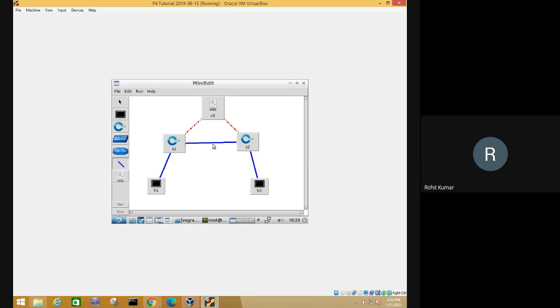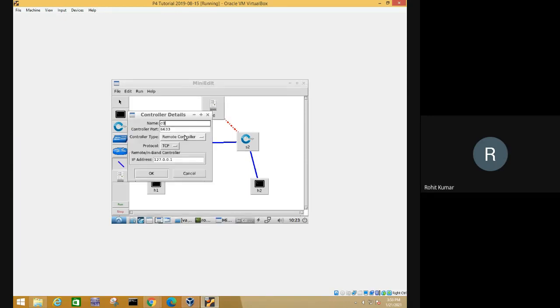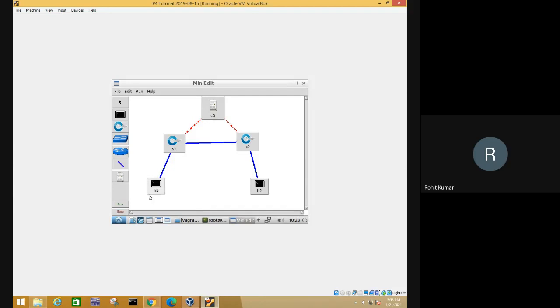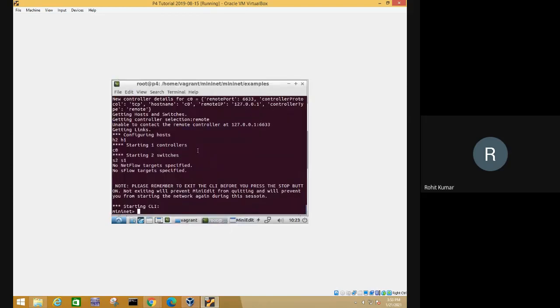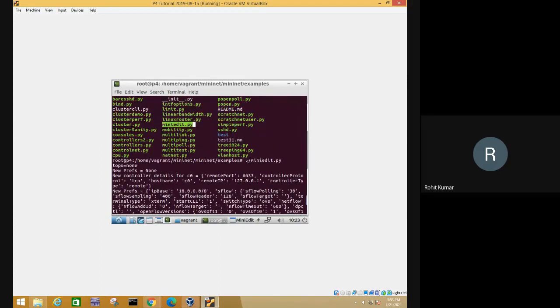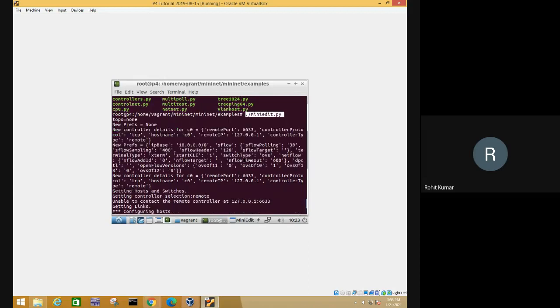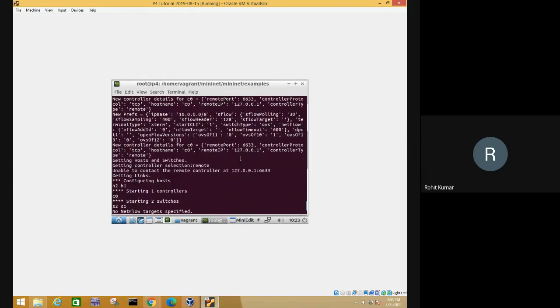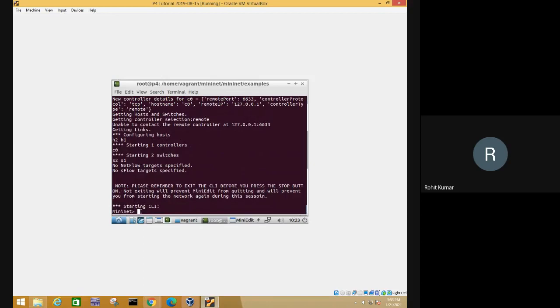And then go to the controller. Whatever settings are here, choose it and just simply run it. When you run it, you can see here, Mininet came automatically. Earlier it was not there. We opened the MiniEdit.py. You can see here. After that, we drew a topology in the MiniEdit version and we ran from there. And we got the Mininet terminal here.